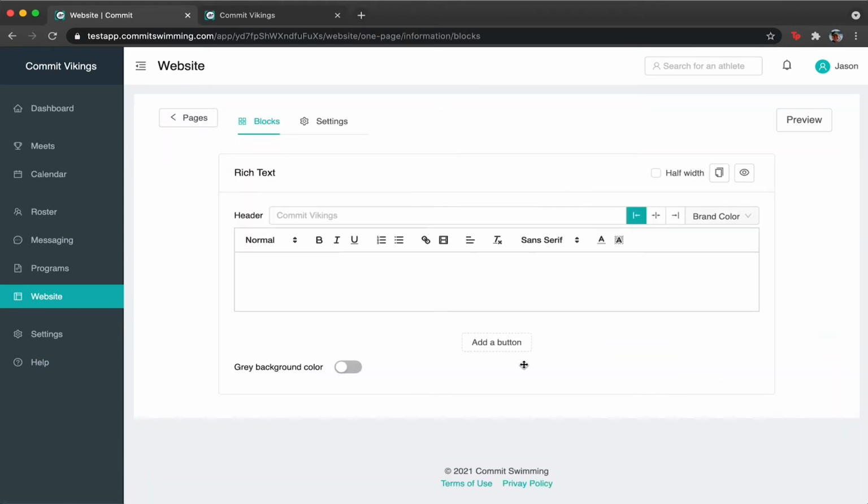So I'm going to come in here and start to edit. So the first thing is you're going to have an option. The default will be a rich text when you make a new page. It's just the first thing that comes on there, so you can write whatever you want. Welcome to our club, right? And I'm going to have it be the brand color. I'm going to center it, and I'm going to just say, welcome to Viking Swimming Club, okay?